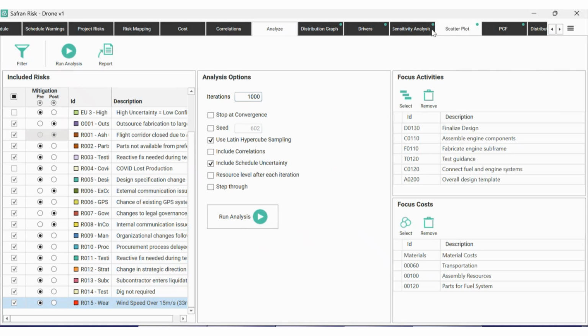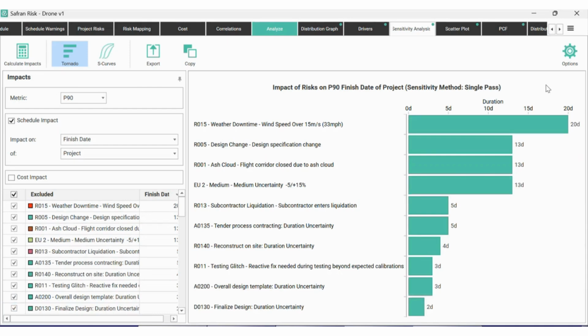And so what we're seeing up here is that within this particular model, the difference between that weather downtime being in our results and being taken out of our results equates to 20 days of difference. And it equates to 20 days of difference at my P90. So I could choose a different percentile that I'm particularly interested in, but that's the amount of impact at my P90.